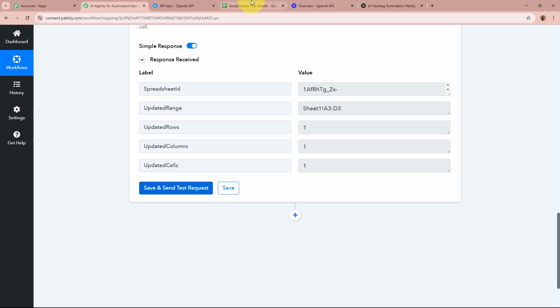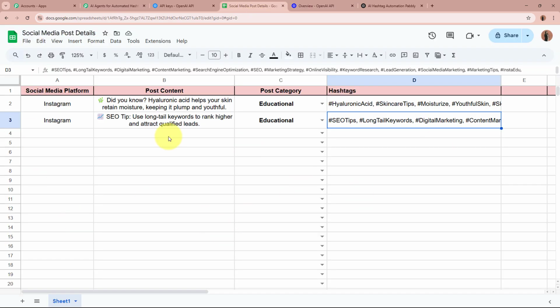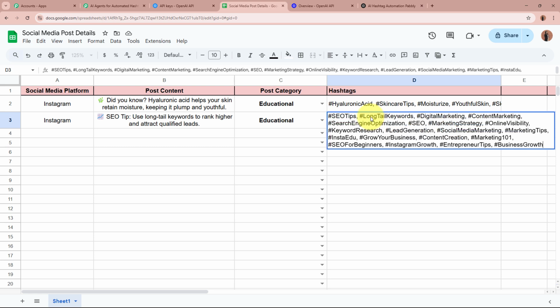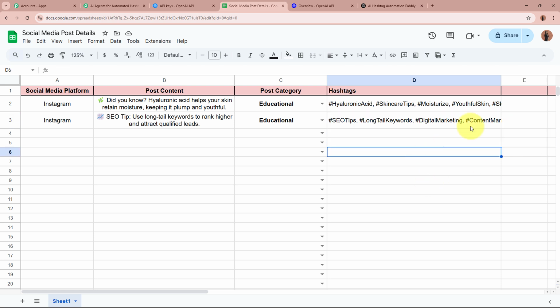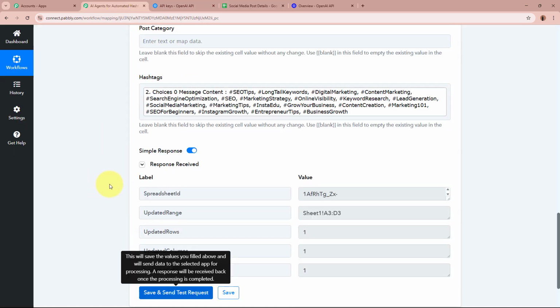So now I'm going to open my spreadsheet over here. And yes, in my spreadsheet, you can see right over here, the hashtags have automatically been updated. These are all the hashtags that were generated by my AI agent, and they have now automatically been updated in my spreadsheet as well. So as now the hashtags are also added right over here, this workflow is successfully working.